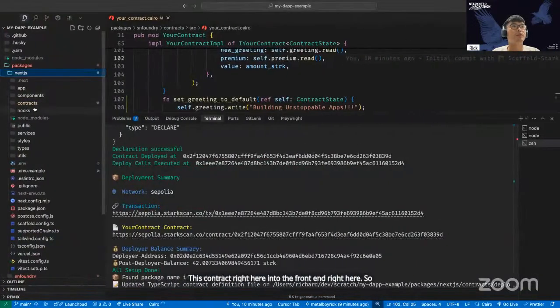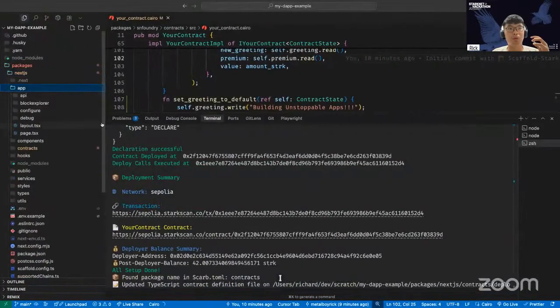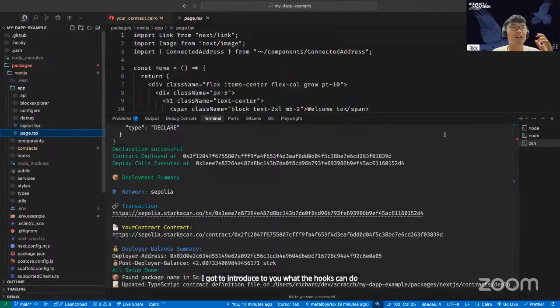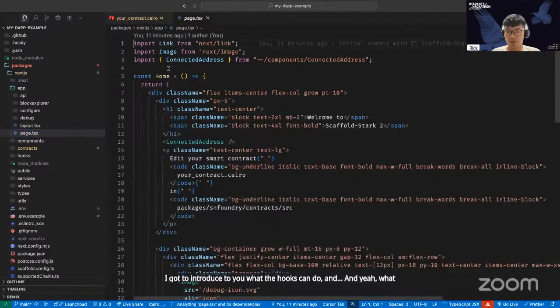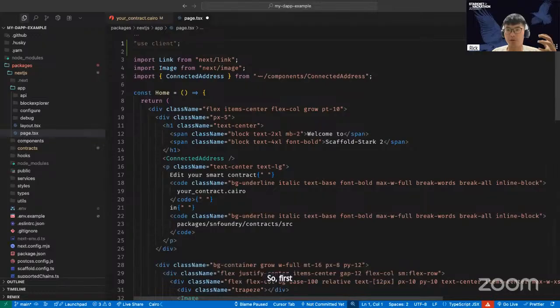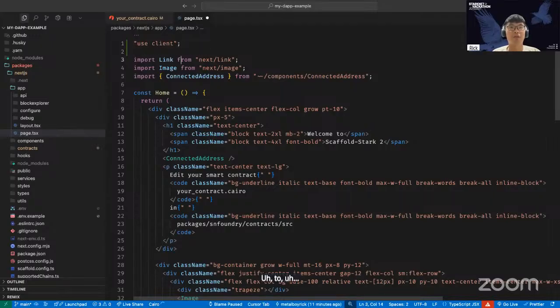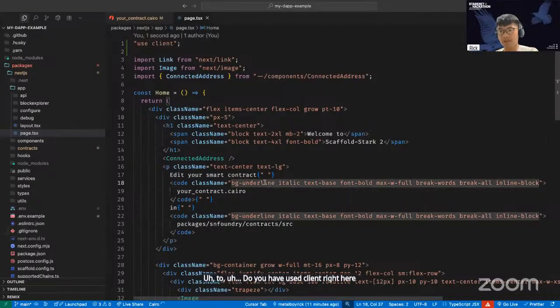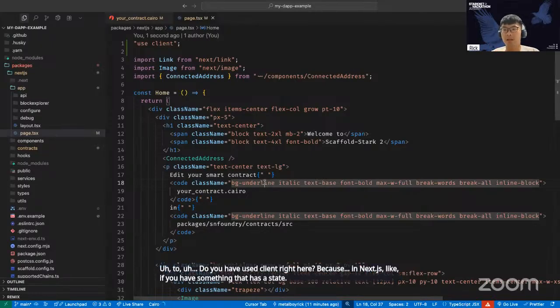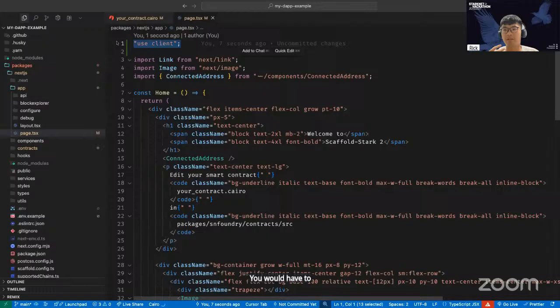So what I'm going to do is introduce to you what the hooks can do, and what are things you can do here. First of all, since the hooks have stateful variables, you have "use client" right here, because in Next.js, if you have something that has a state, you would have to use this directive at the top of your file.